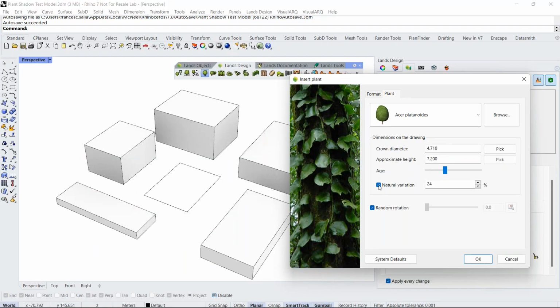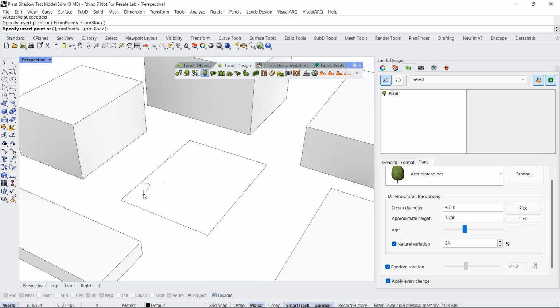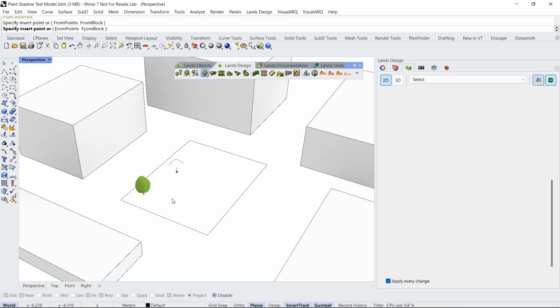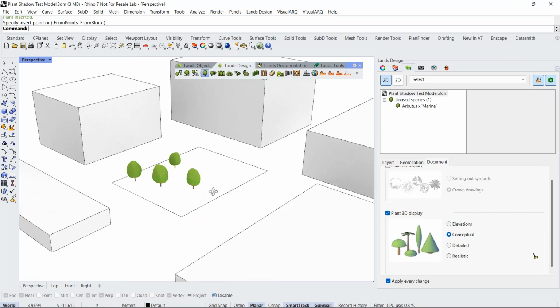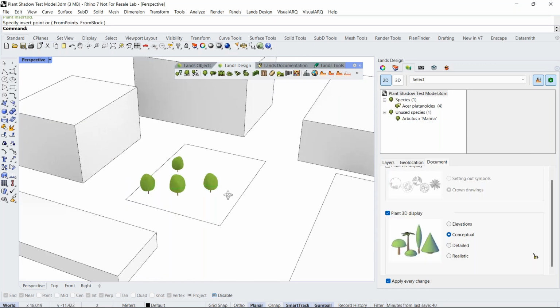When we have this natural variation checked, that means that if we insert several units, each one of them will have a slightly different height, so it will give us a more realistic feeling, and we just insert the number we desire. So right now we are seeing these plants in the conceptual mode.